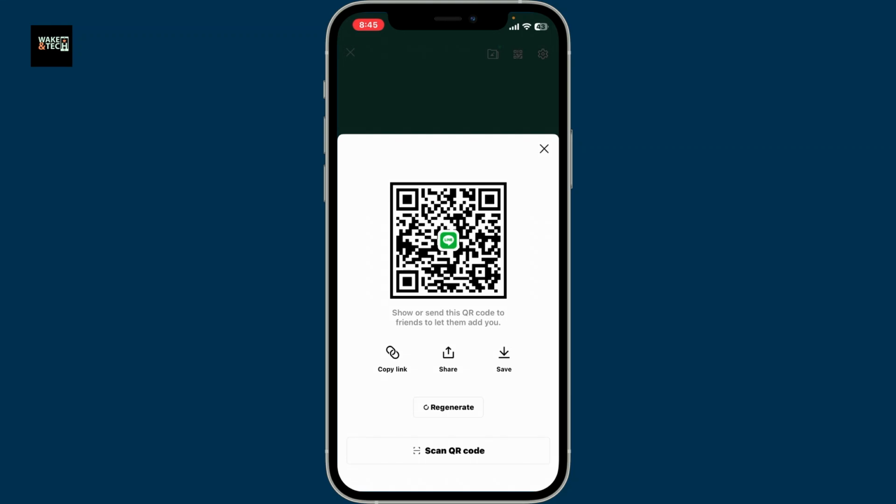You can also let your friends scan the QR code. Simply go ahead and show the QR code to your friend and ask them to scan it, and then you'll be able to share your QR code with your contacts.